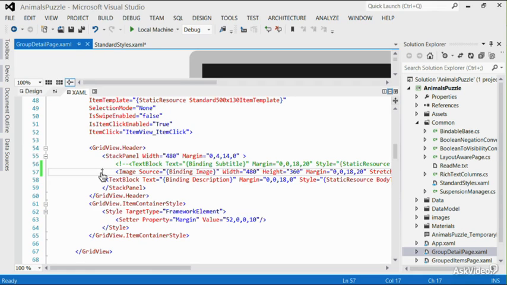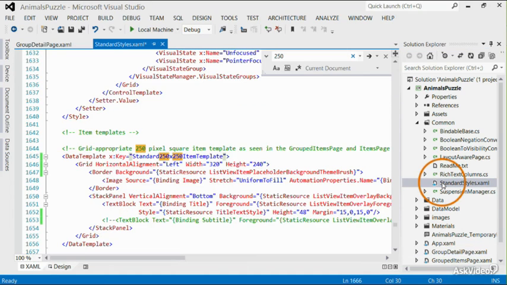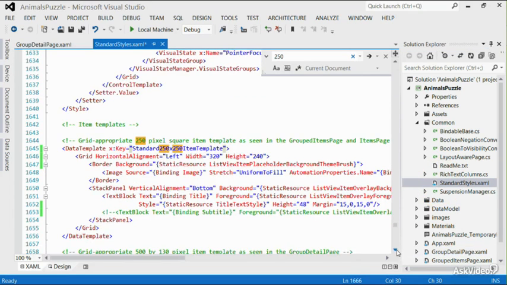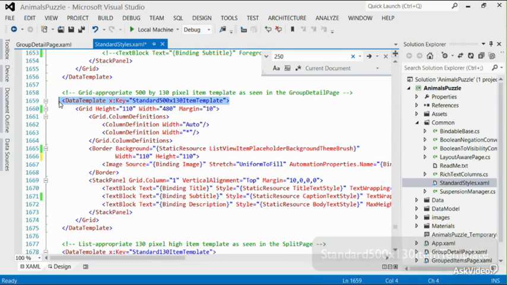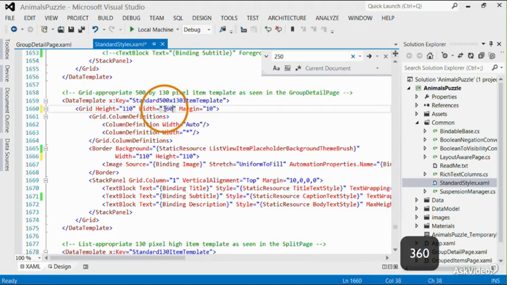Now that we've fixed the layout issues with the group image on the left, we need to correct the layout issues for the items on the right. To do this, open standardstyles.xaml and find the data template called standard 500 by 130 item template. There, decrease the width of the image container from 480 to 360 and decrease the margin from 10 to 0. This moves the items closer to each other.